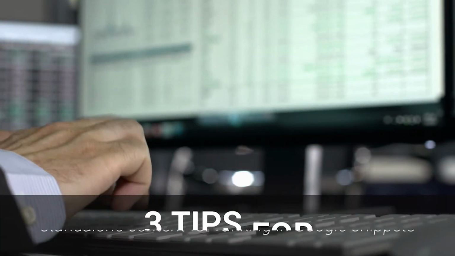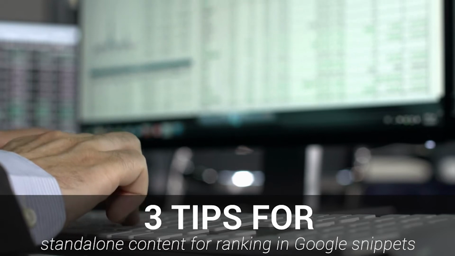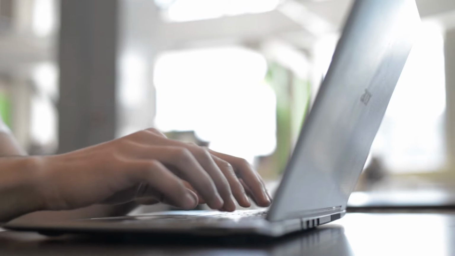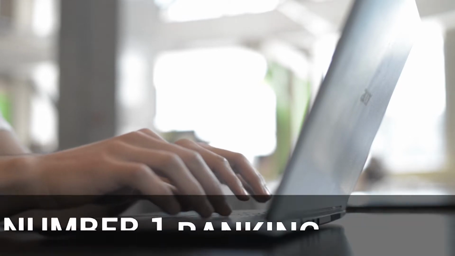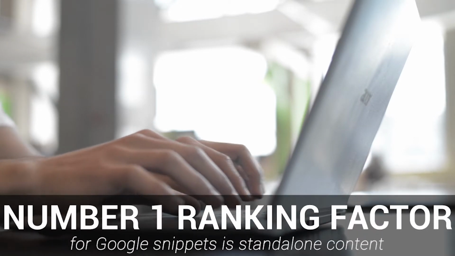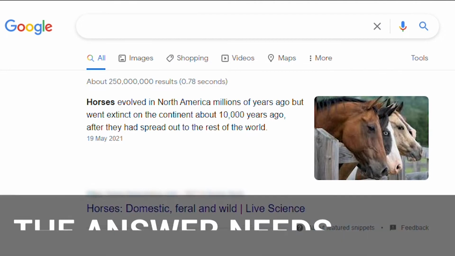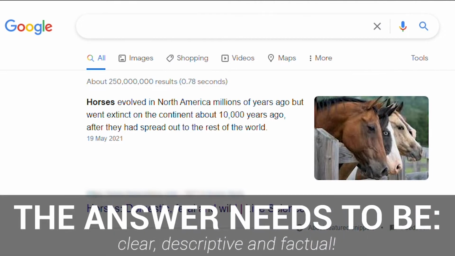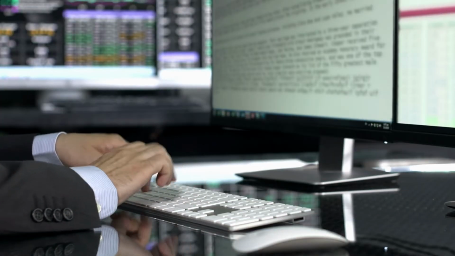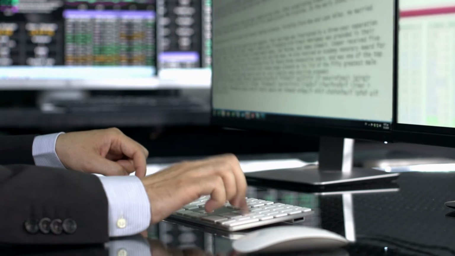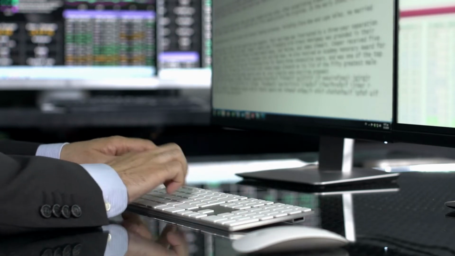Today we're going to be showing you the 3 tips for standalone content for ranking in Google's featured snippets. It's simple. When writing your content to rank in the featured snippets, the number one ranking factor is making certain your content is standalone content. This means that independently, without the question, your answer makes sense. It needs to be clear, descriptive and factual, as doing anything other than this can really affect your chances of ranking. In this video, we'll break down the things to avoid when writing your standalone content, as well as the best practices to get it right.